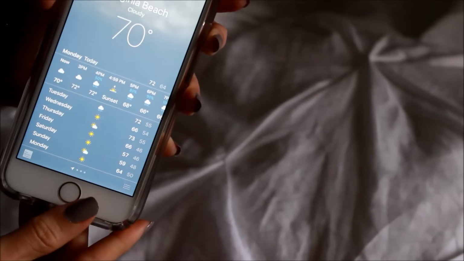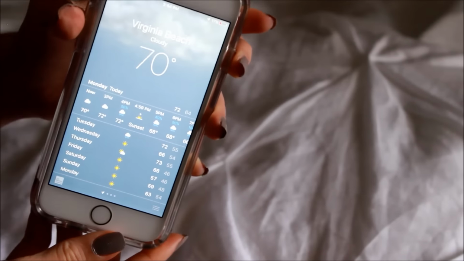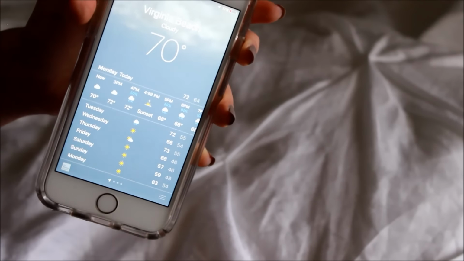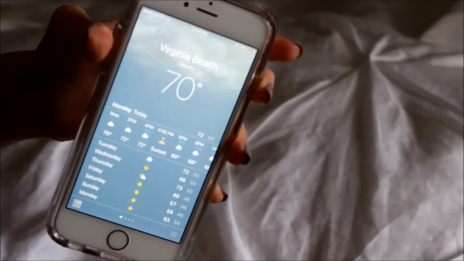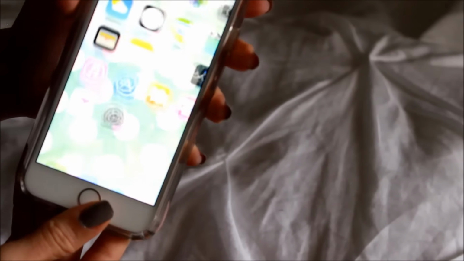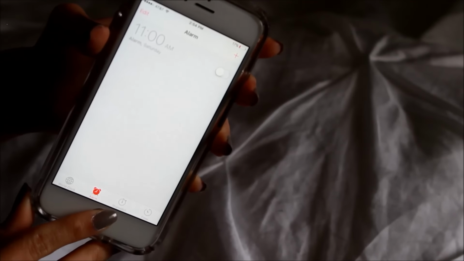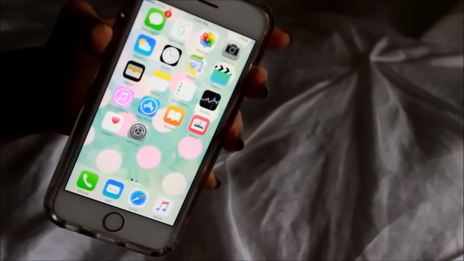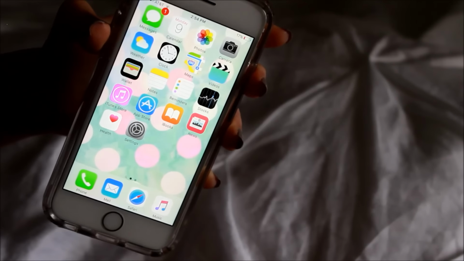But then I have the weather, and currently in Virginia Beach it is 70 degrees and there's not much sunlight, and tomorrow it is supposed to rain all day, which is just absolutely wonderful. And then I have my clock. I have one alarm because I deleted the rest of my alarms. And then I have the maps, videos, and just your standard basic iPhone settings. I'm trying to like get you guys in focus.